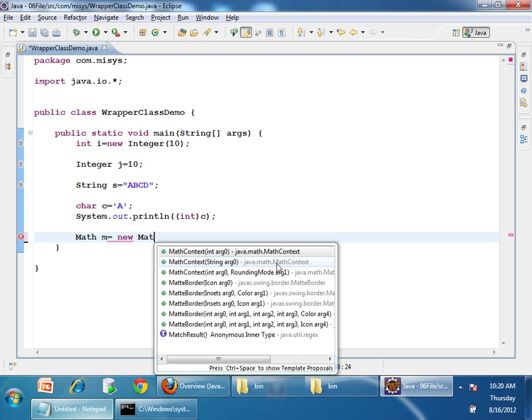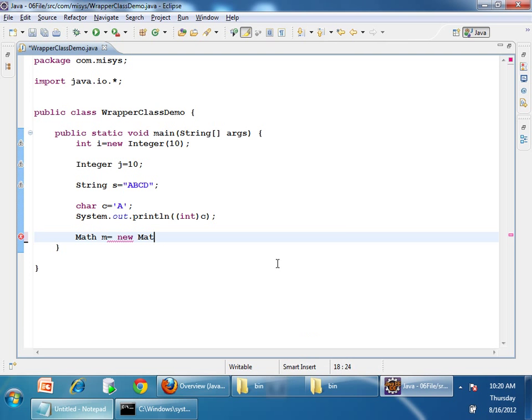Actually, in Math, all methods are static, and all variables are static. So they thought there is no need to create an object of Math. You can always call Math dot, right? So there is no constructor for Math. What you can do is call Math dot.